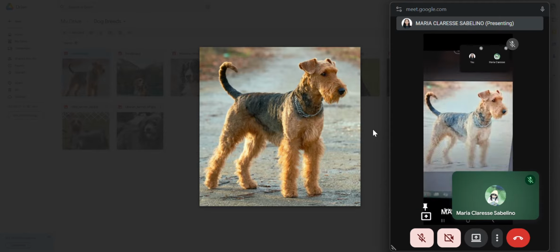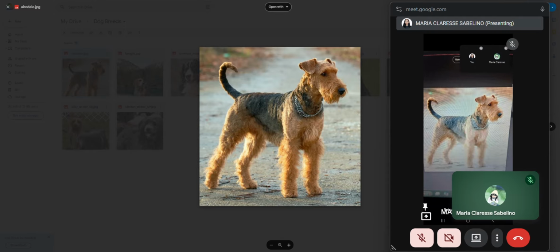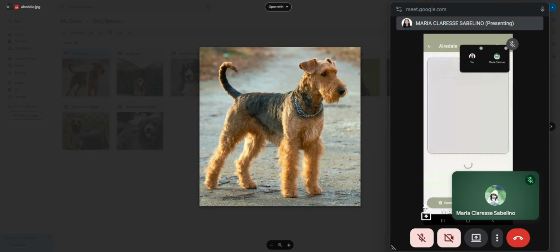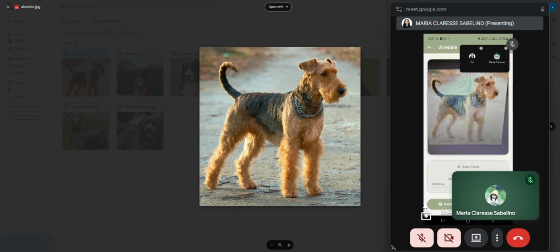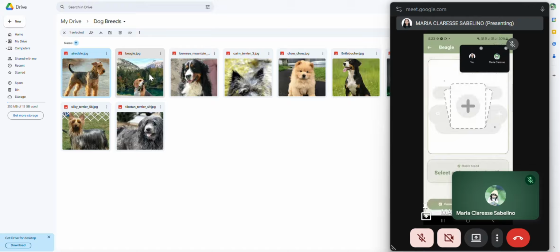The result for the image shown on the screen: this is an Airedale, but it says it's a pug, with 0% confidence and accuracy. Although we didn't get a confidence and accuracy rate, we still have 2 times to try again. For the second try, unfortunately we still didn't get the confidence and accuracy rate for the image shown, which is the Airedale. Next we have Beagle.